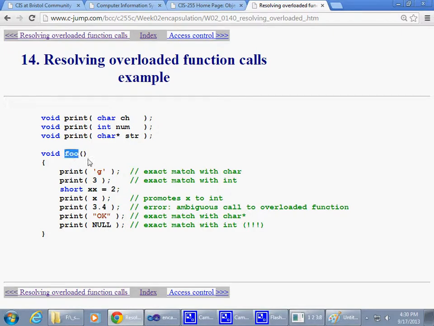So first attempt. Here's a function. We make a call. Exact match with this one, right? So the character literal matches the character input parameter here. We have a definite call. Exact match with integer right here, right? So we have an integer parameter. This print will be called. Then we create a short integer, which of course will be like half the size of a regular integer, perhaps a 16-bit integer. And then I guess I have a typo here, this should say XX and not X. All right. So X is promoted to an integer. So a short integer, 16-bit, maybe gets promoted to a 32-bit integer, and that's okay.